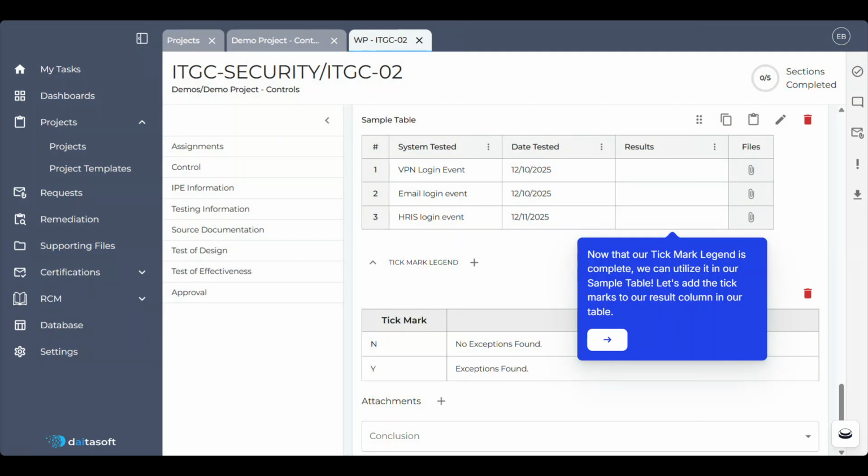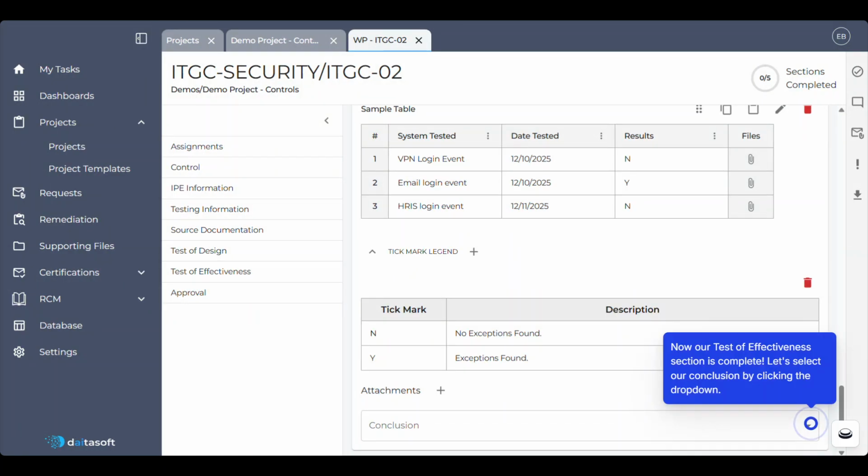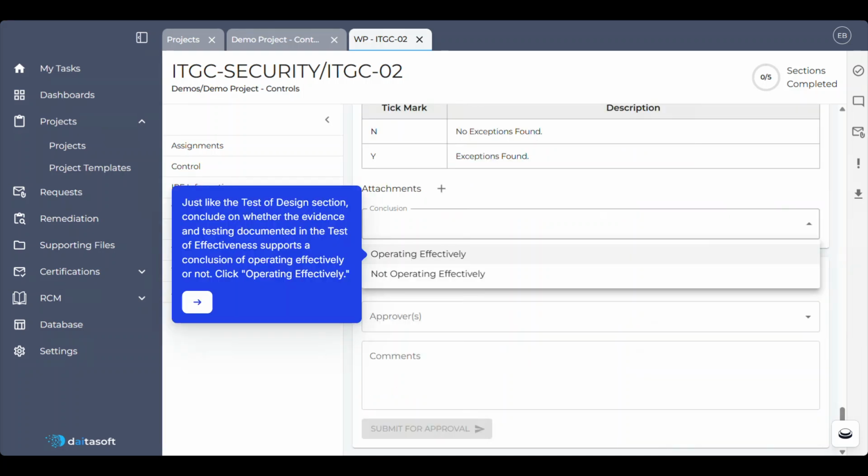Now that our tick mark legend is complete, we can utilize it in our sample table. Let's add the tick marks to our result column in our table. Now our test of effectiveness section is complete. Let's select our conclusion by clicking the drop-down. Just like the test of design section, conclude on whether the evidence and testing documented in the test of effectiveness supports a conclusion of operating effectively or not. Click Operating Effectively.